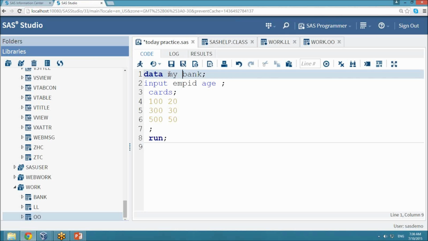If you give a space between my and bank, it creates two data sets, if I'm not wrong. Yes, you're right. With data my space bank, it will be created as two data sets: one is my and the second one is bank. But my intention is not to create two data sets. I want to create only one data set. So you should not give a space in your data set name anytime.